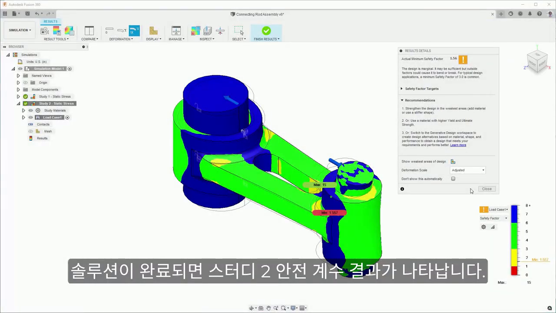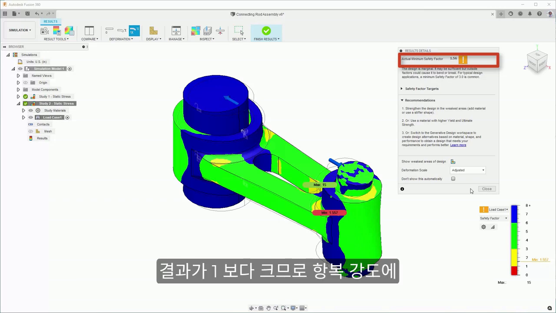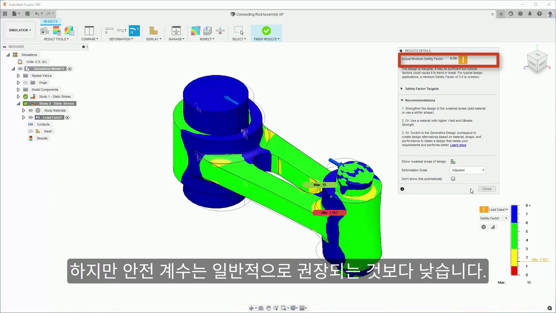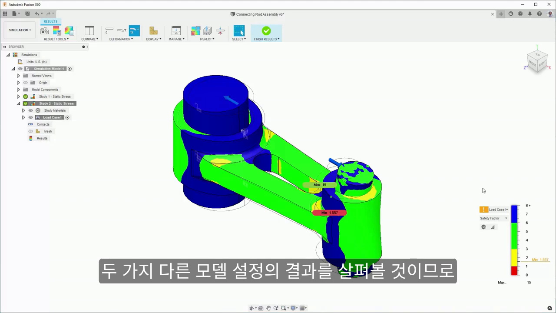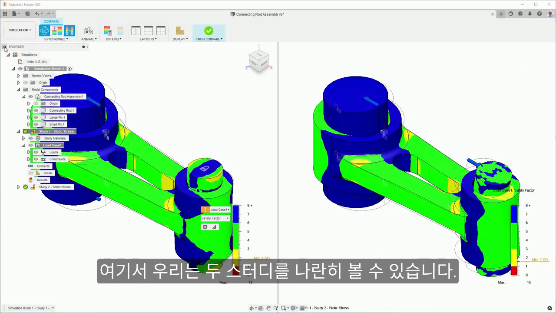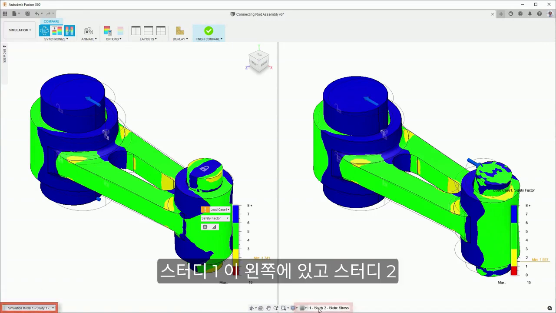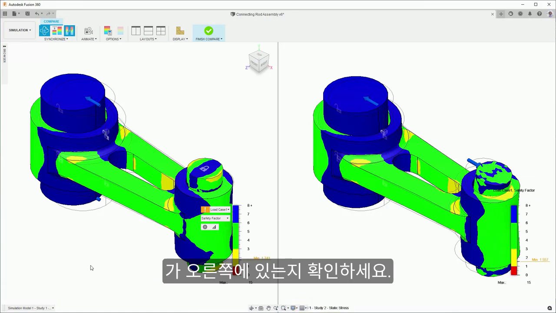When the solution finishes, the Study 2 safety factor results appear. The orange and white exclamation point indicates that the design is marginal. The result is greater than 1, meaning that the yield strength has not been reached. However, the safety factor is lower than typically recommended. Since we're going to look at the results of two different model setups, we'll go to the Compare workspace. Here we can see the two studies side by side. Ensure that Study 1 is on the left and Study 2 on the right.